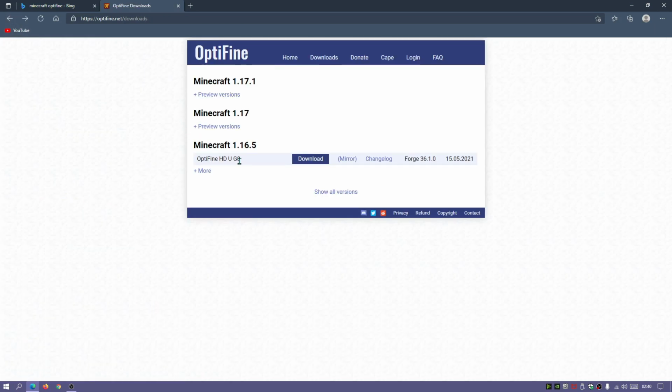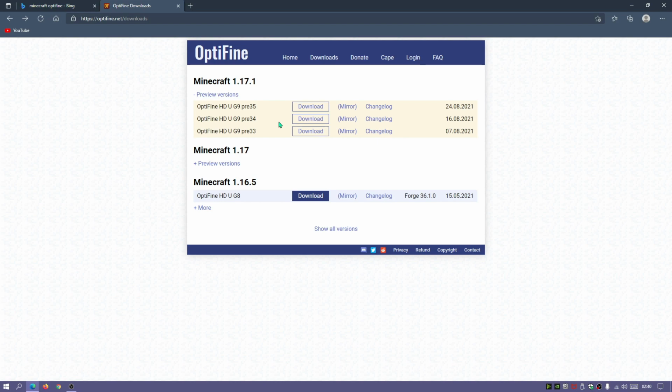If you guys did want to use this with Forge, you would have to get the OptiForge mod. So if you guys are interested in doing that, do check out my OptiForge video, and I will leave a link to that video in the description, so you guys can go ahead and use OptiFine with Forge if you wanted to do so.